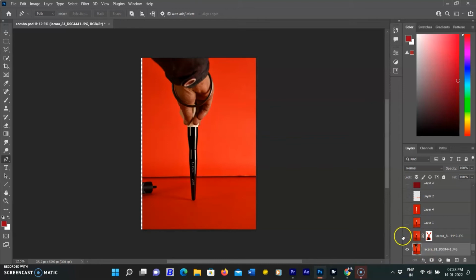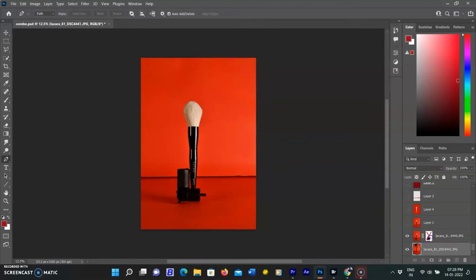First I have shot the top of the brush and the second image I shot from the bottom because I need a straight brush in the picture. So I composite both bottom and top images with the masking.